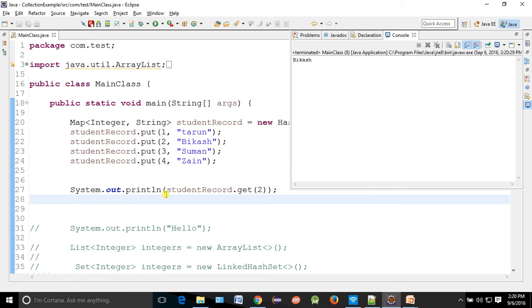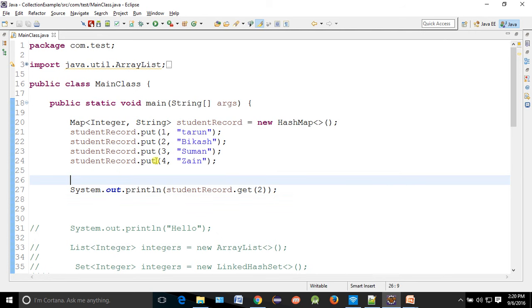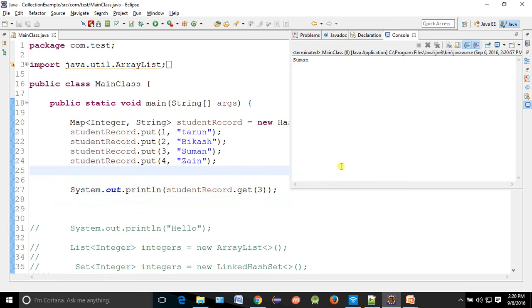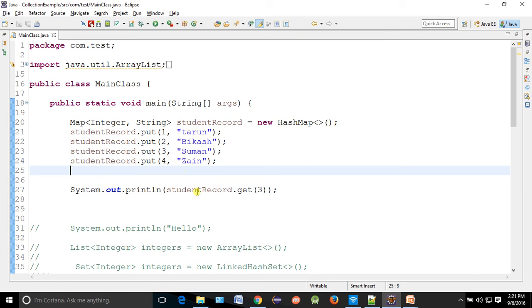Whenever you need a value, you go for the key. Just pass the key, and automatically you will get the value out of it. So put to add the data, get to get the data. Very simple. Suppose I need Suman, then I have to pass just 3. Very important methods, put and get.